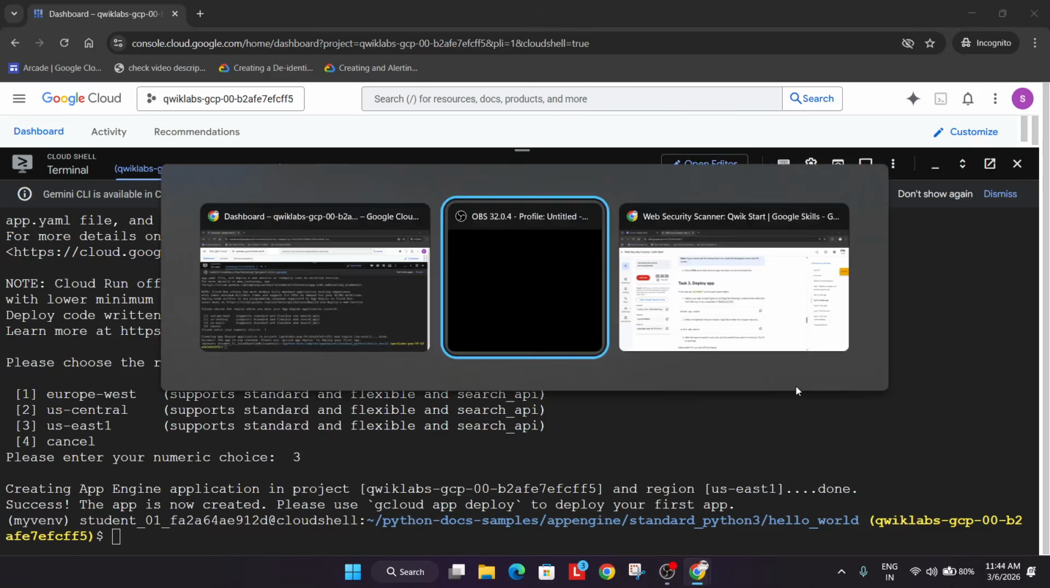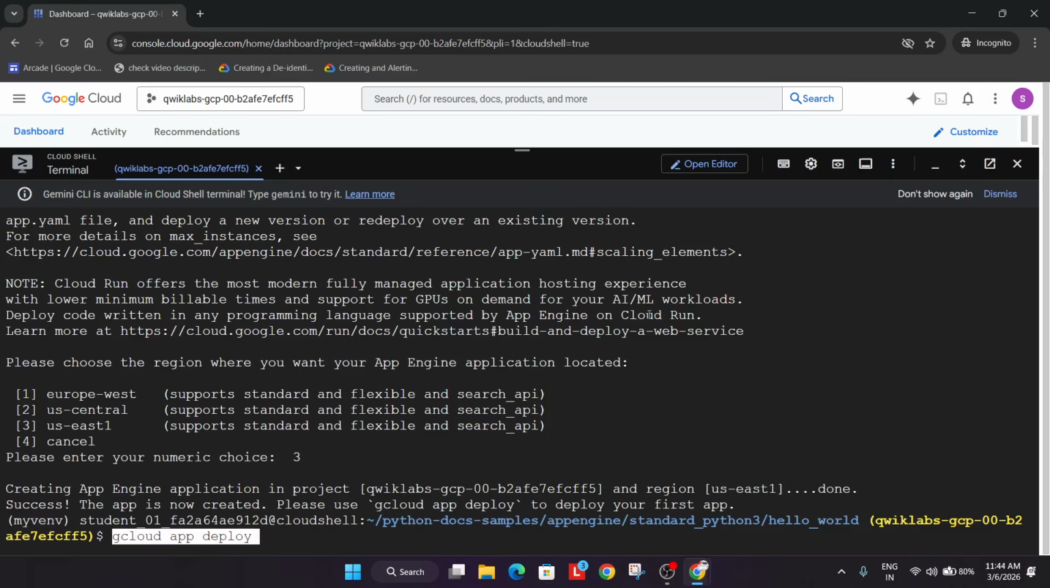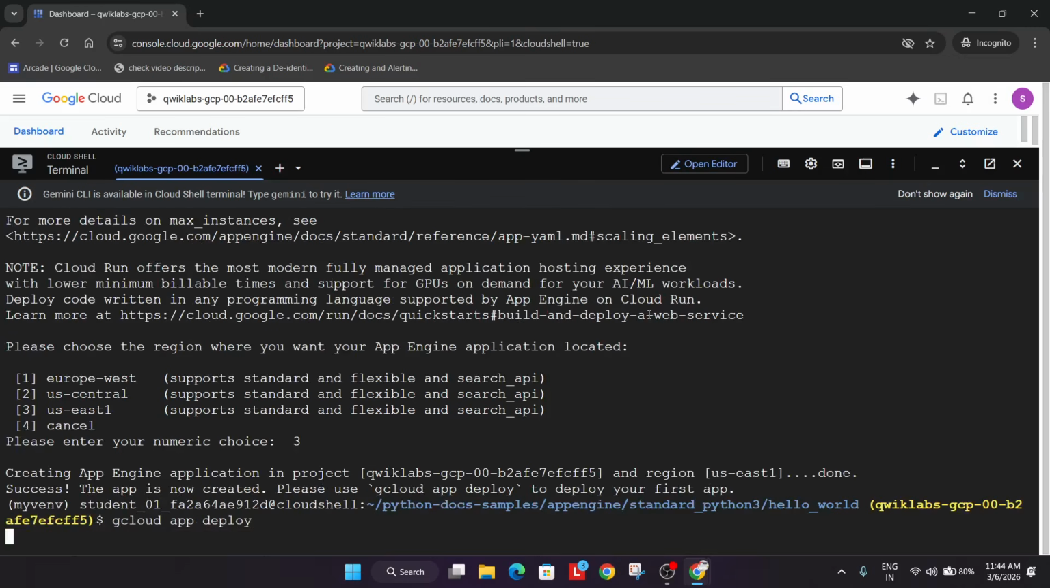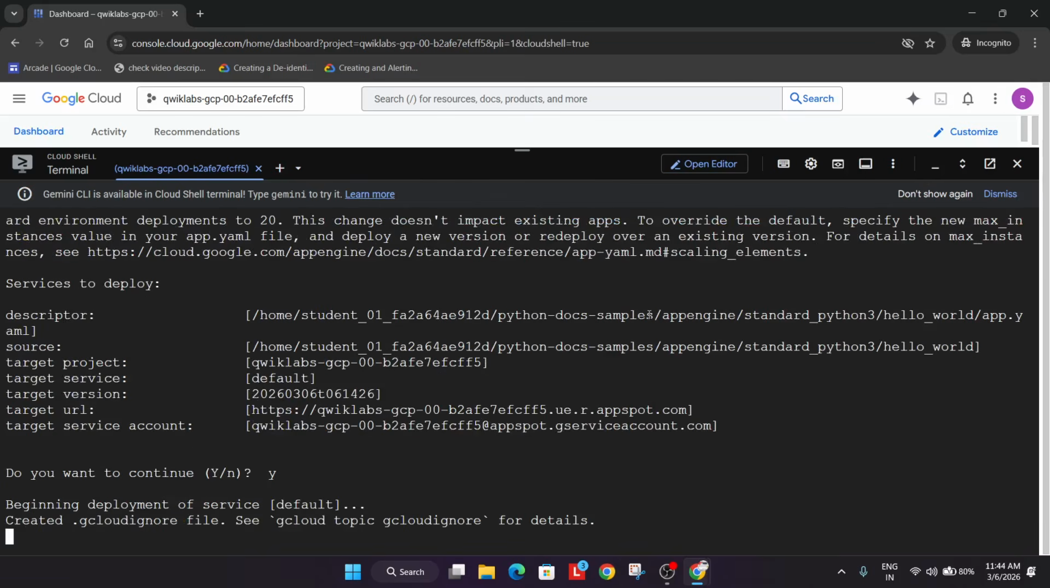So finally it is created. Now we have to simply deploy it. So just copy it, paste over here, hit enter. And if it asks to continue, just type Y, hit enter. Now it will be deployed within a few minutes.